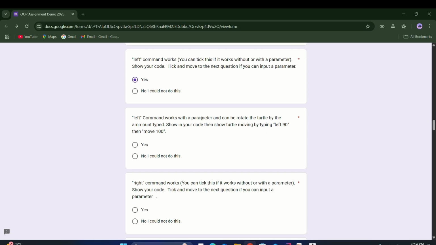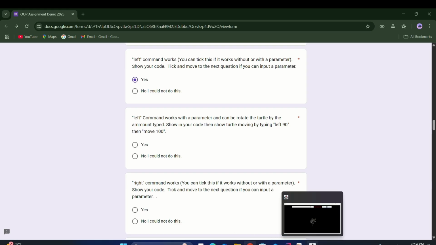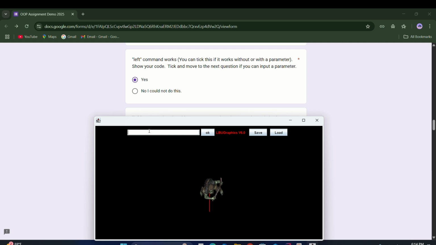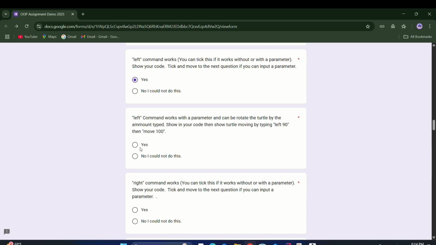Left command works with a parameter and can rotate the turtle by the amount typed. So in your code, move the turtle to the left 90 and move 100. Okay, let me just do that. Let me move it to the left 90, move 100. Yes, it works completely fine.